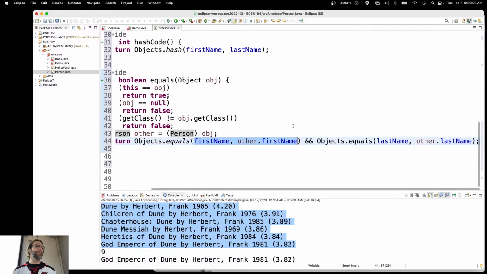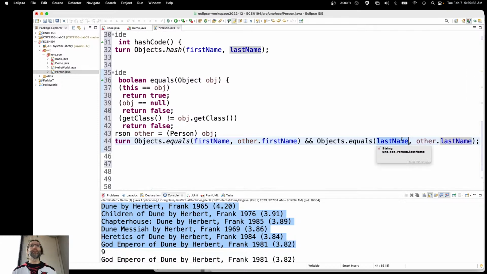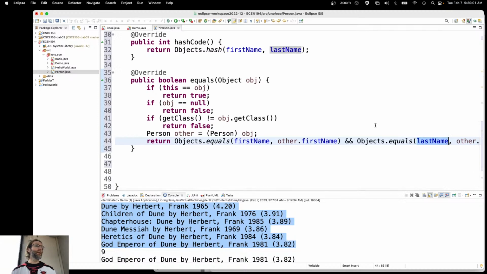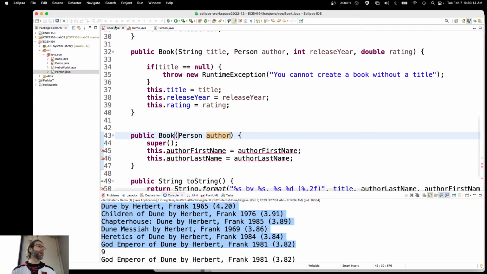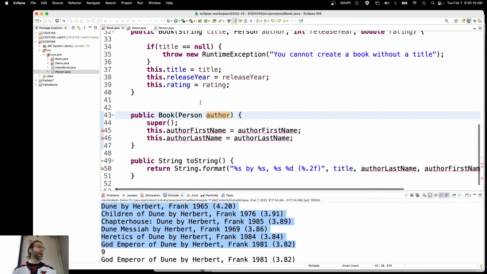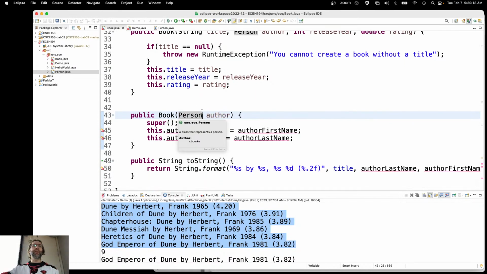Are the first names the same? And are the last names the same? All that complex logic, did I have to rack my head against the wall to remember every single possible case, every single possible thing that could go wrong? No. I just let the code generate it for me. And now I can make a check. Instead of having, is this book equal to that book based on the first name and the last name, all I have to do is say, is that book's author equal to this book's author based on the equals method in the author class?